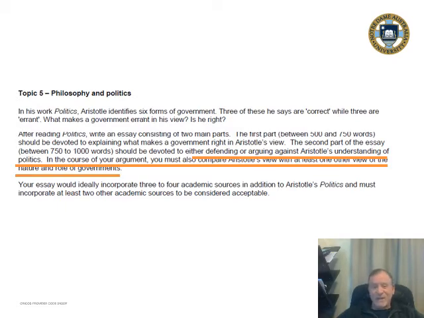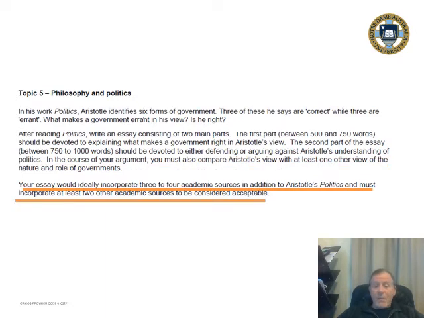This time, you're explicitly told you must compare Aristotle's view with at least one other view on the nature or role of governments. In other words, another theory by a different philosopher, for example. And once again, you're reminded to draw on academic sources and the same information, a minimum of 2 other ones, in addition to the Aristotle book that you had to write about. But more would be better.